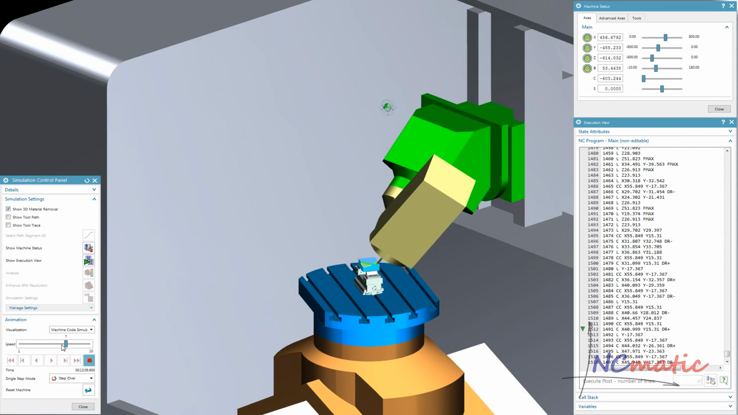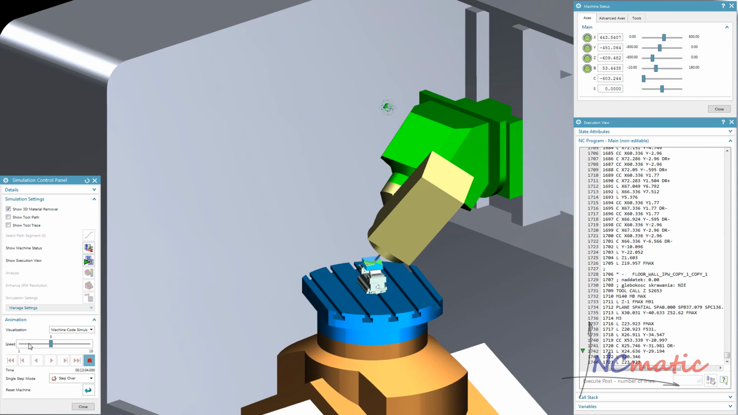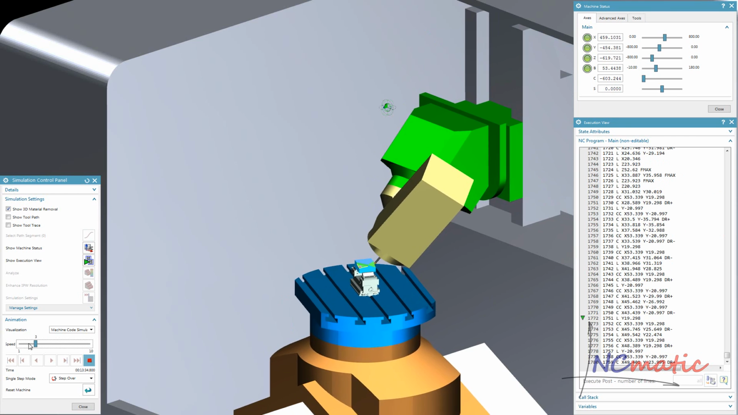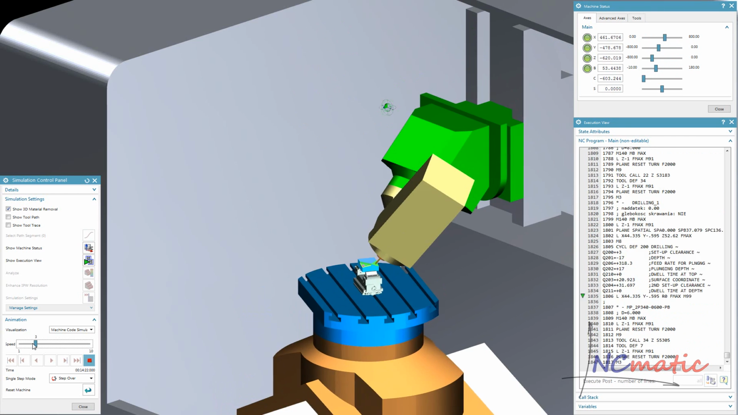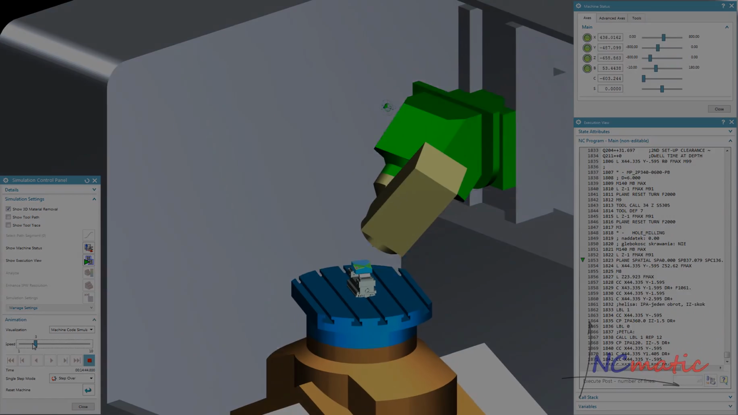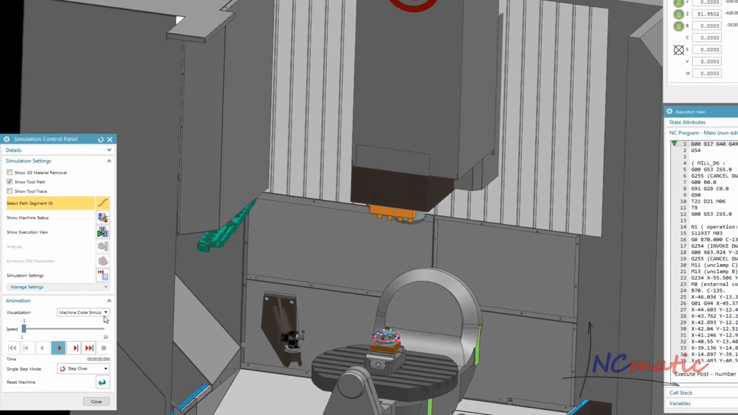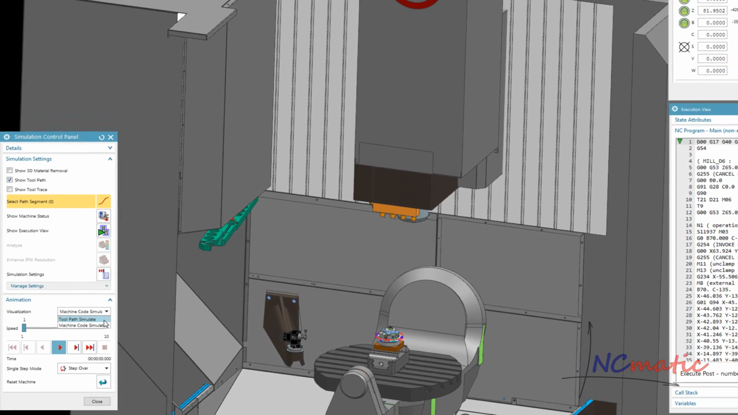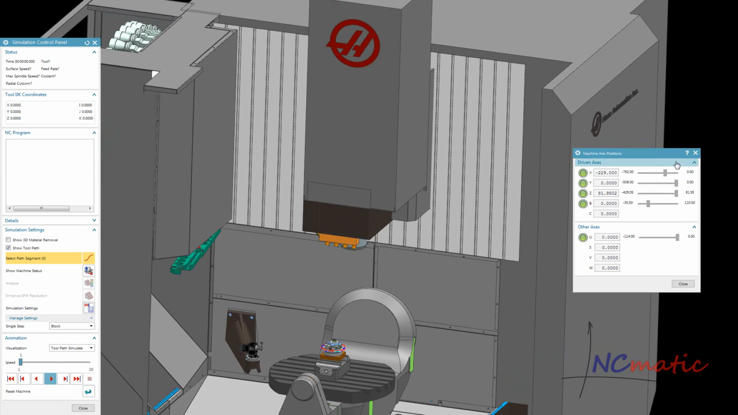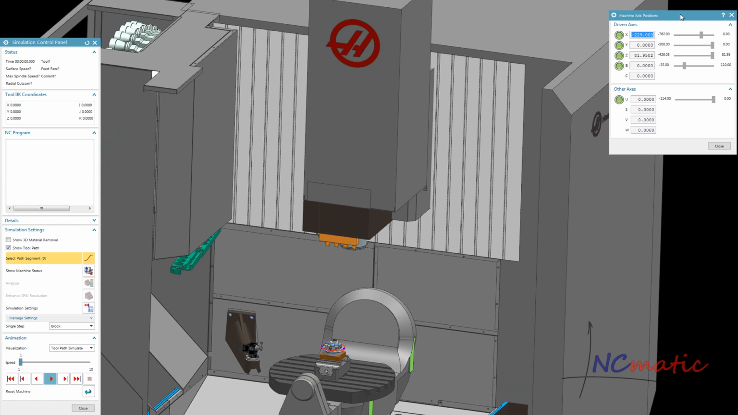At the beginning, I'd like to stress that I'm talking about simulation which is driven by real NC code, the same code which will be executed at your machine tool. That's why it is important to make sure that in your simulation control panel you select Machine Code Simulate instead of Toolpath Simulate.